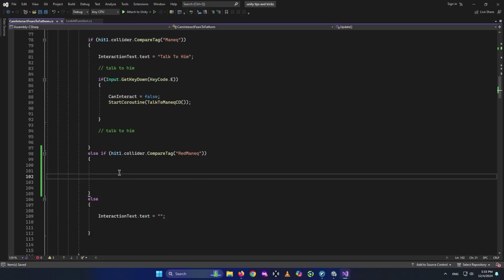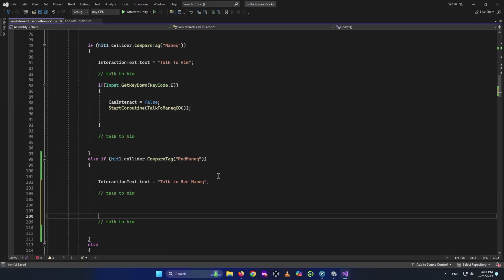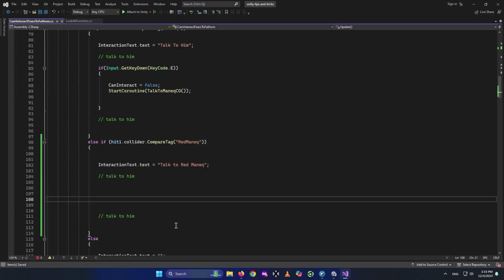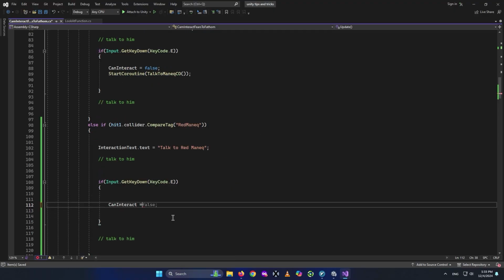So if we hit anything with a tag of red mannequin, first we're gonna say interact text, the text appearing on the screen, say talk to red manic, capital R, talk to him. I'm gonna add a place for talk to him so you guys know this is where we talk to him. We're just gonna say if Input.GetKeyDown, KeyCode.E. So if we press E, first say canInteract is equal to false.